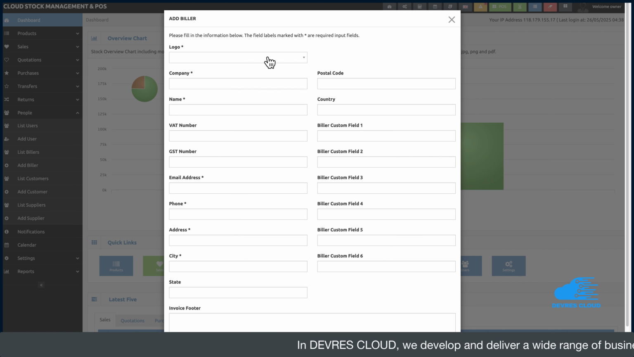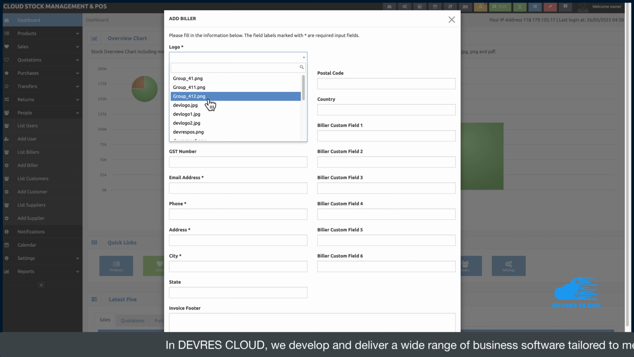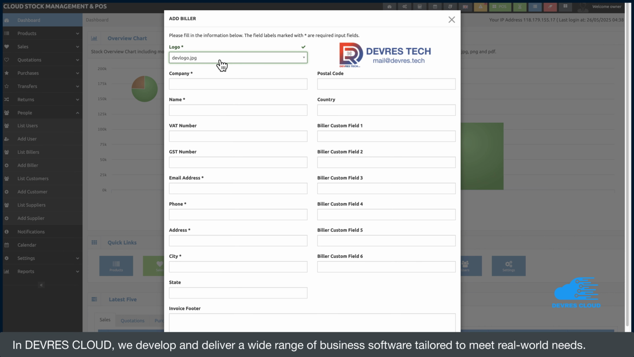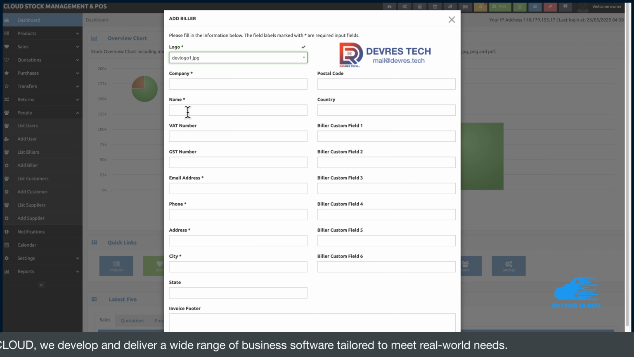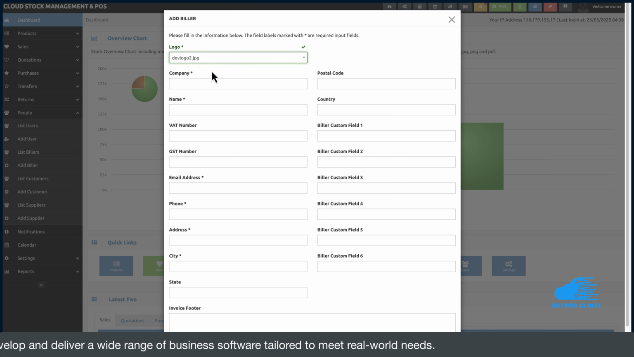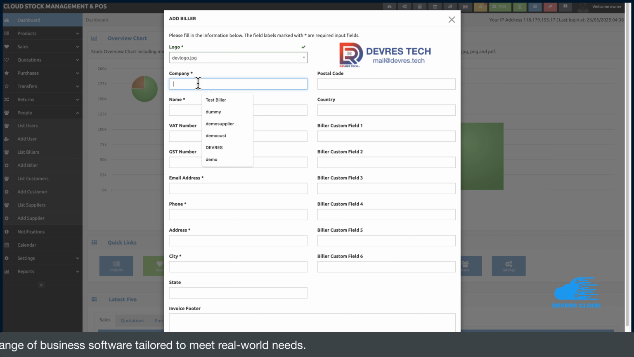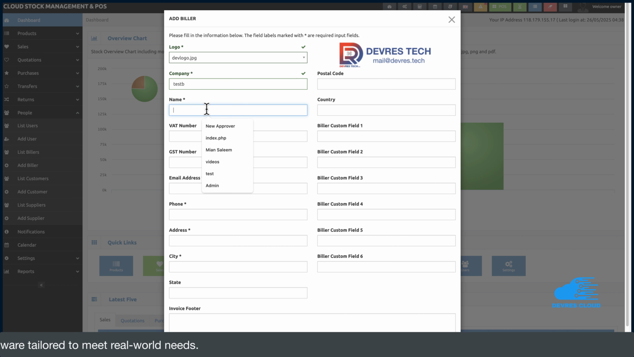First, it will ask for a logo. This logo will appear on the sales receipts made under this biller. You can either upload a new logo or choose from previously used logos. For now, let's select the Dev logo. Once selected, it will immediately appear on the right side of the form. Next, enter the company name, then the biller name. Fields like GST are optional unless required by your business.